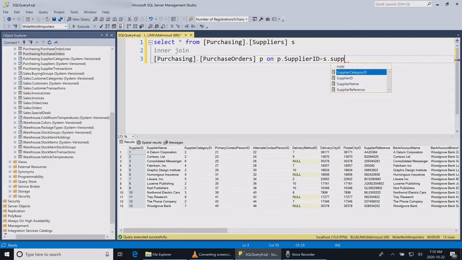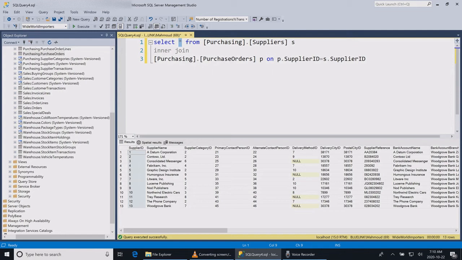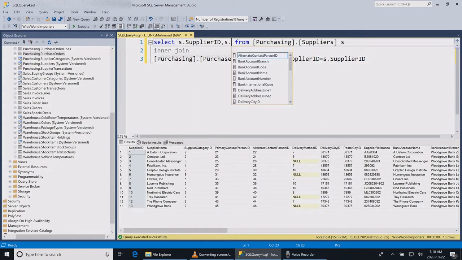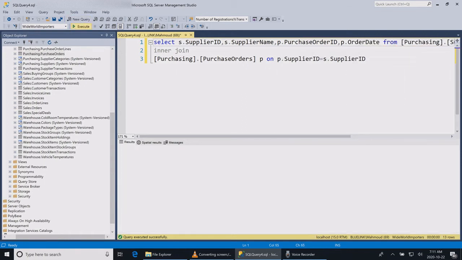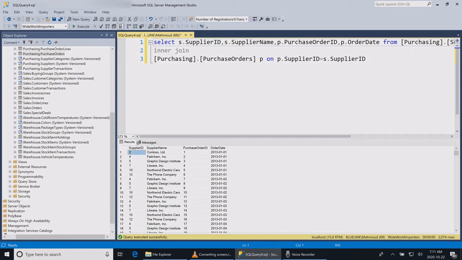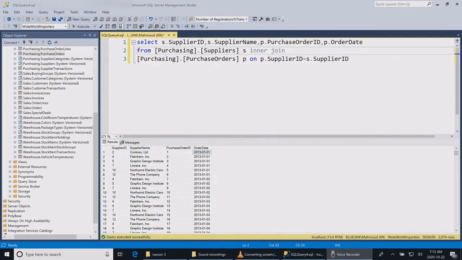Now let's get a few columns instead of getting all the columns from both tables. Let's get the name. Let's get the purchase order number. Let's get the purchase order date. Now let's run this statement. And I bought from supplier number 2, purchase order number 1 on the 1st of January 2013.